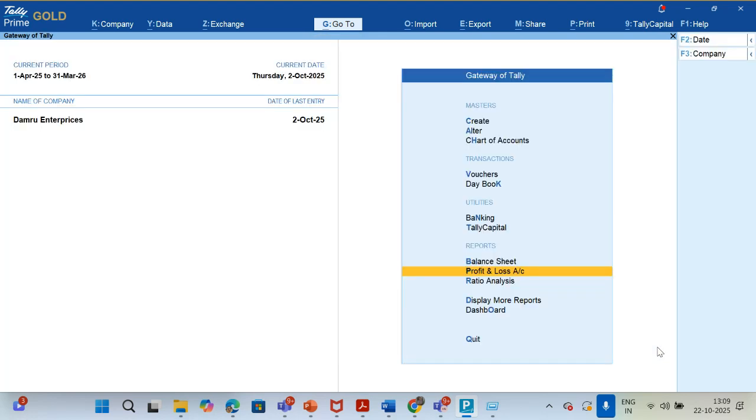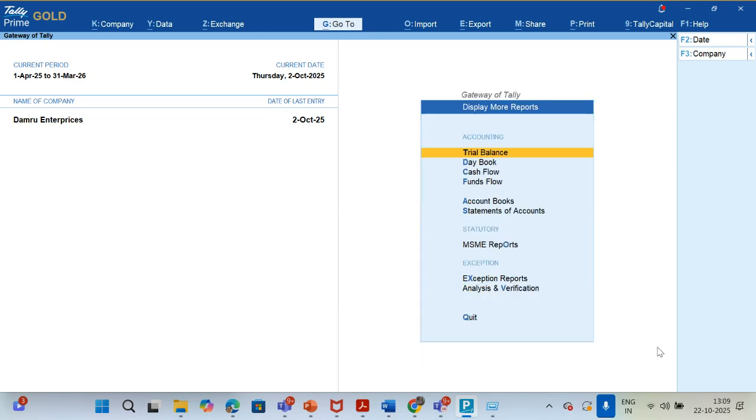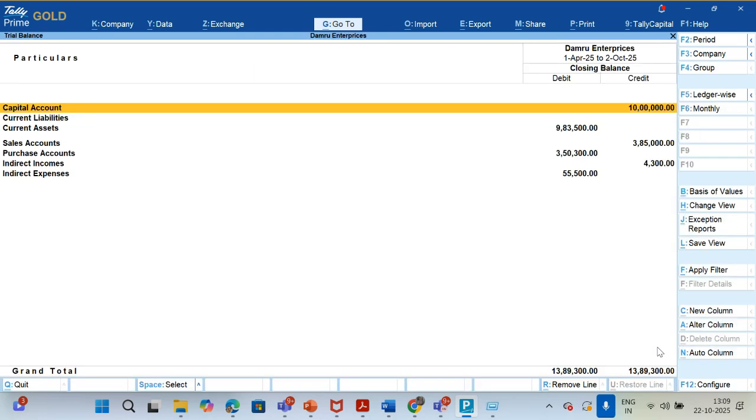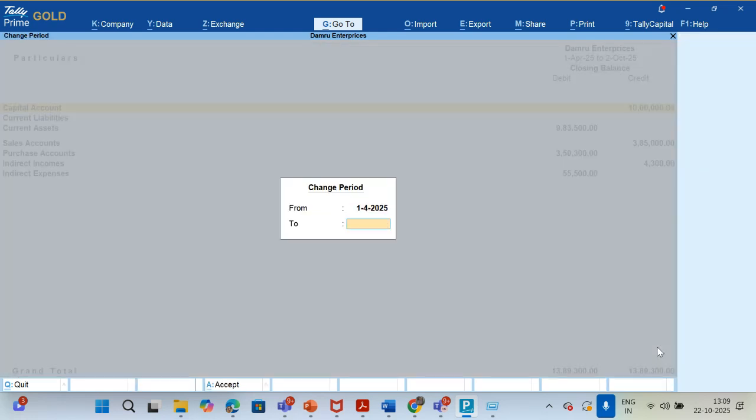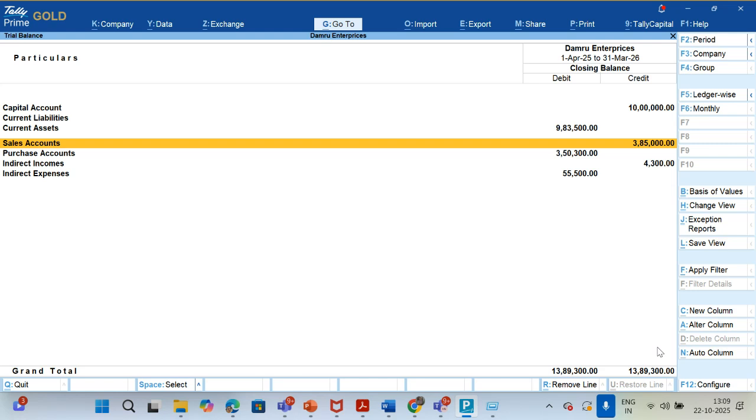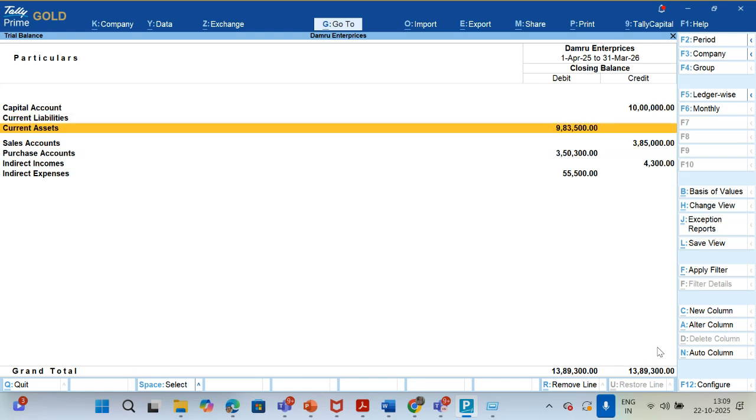Suppose we want to close the books and carry forward the closing balance of the ledgers as the opening balance of the next year. So first of all, I should check the closing balance of the ledgers. You can check from here: display more reports, trial balance. Here are the closing balances of your debtors and creditors. Here is a current liability, here is current assets.